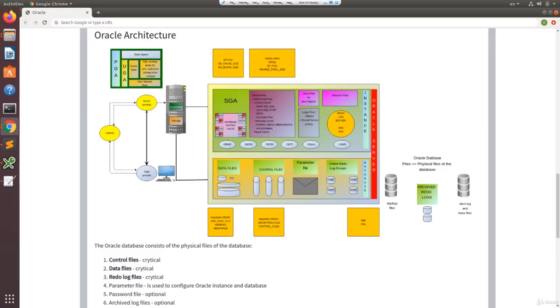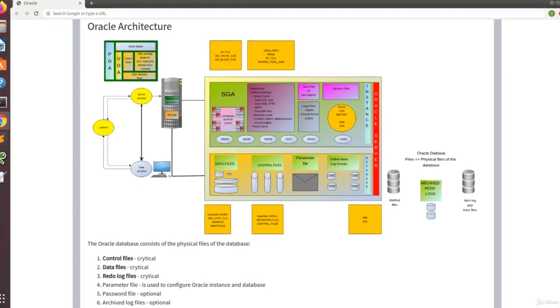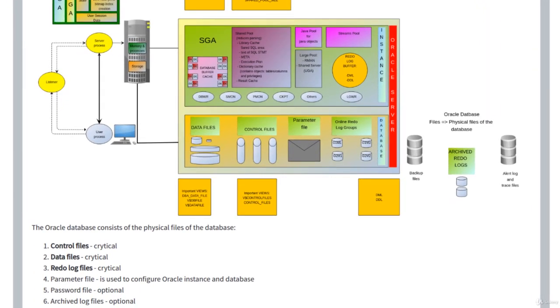The following additional files are used during the operation of the database. Initialization parameter file is used to configure Oracle instance and database. Password file allows users using sysdba, sysoper, sysbackup, and sysasm roles to connect remotely to the instance and perform administrative tasks.